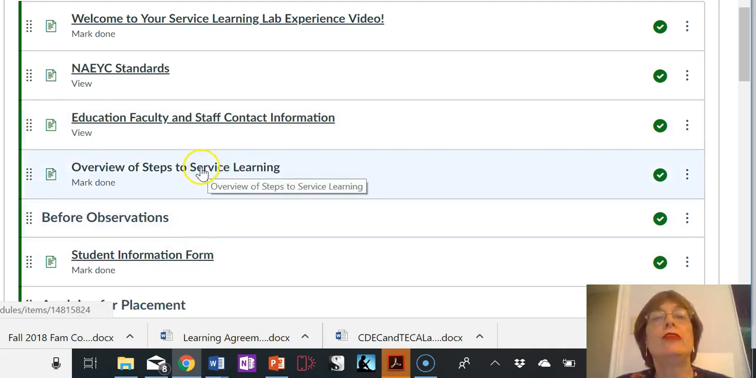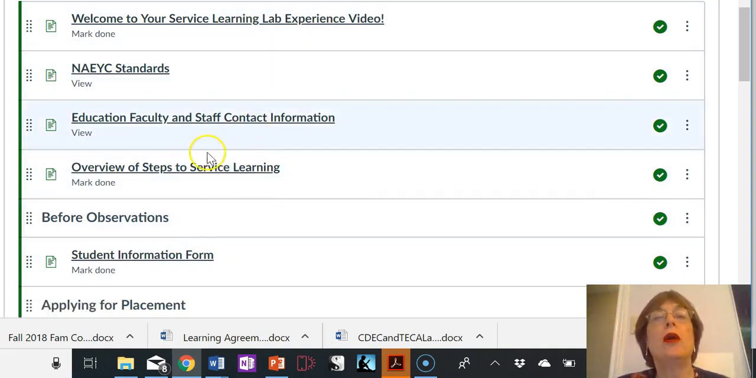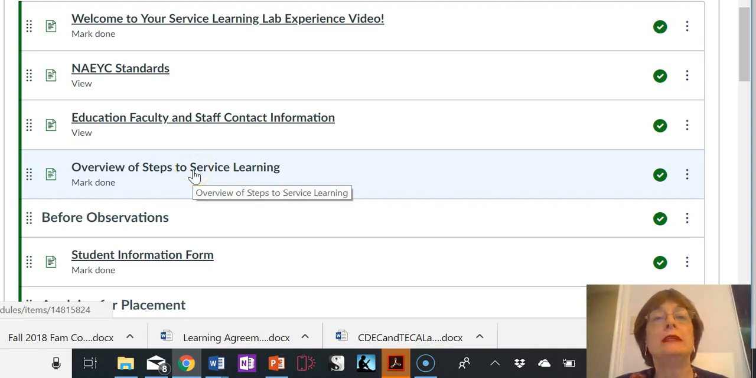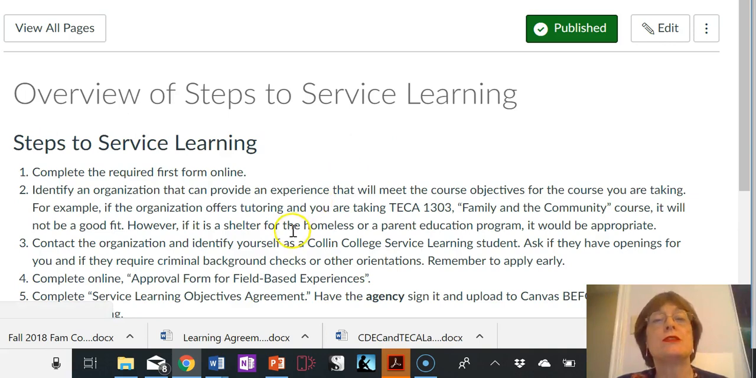First of all, I want you to be sure and read all of the information here. We have contact information for you for all of our faculty and staff, and we'll be happy to help you and answer any questions that you have. This is an overview of the steps to service learning.